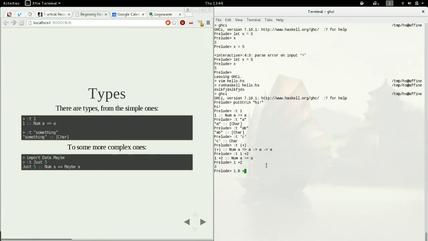We can add 2 floating point numbers, and it will actually coerce things that behave like numbers to the same type, in this case, the floating point type. So those are the basic types. Let's go into something more fancy. So there is a Maybe type, which says essentially that something may be there or it may not be.